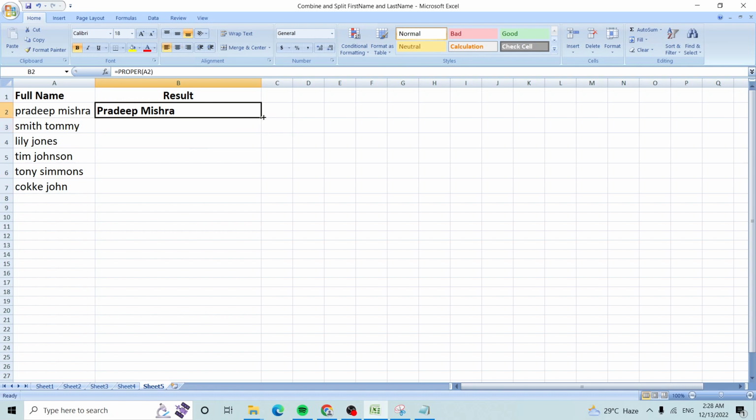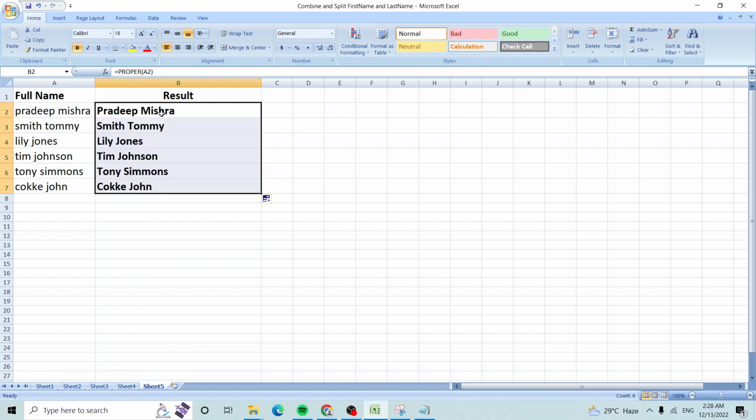And now you can drag it down. Now you can see you got the result. So if you have thousands of rows, using a single formula, your data will be in proper format.